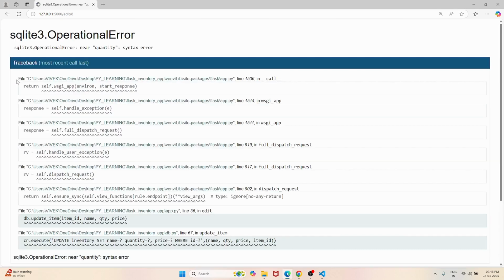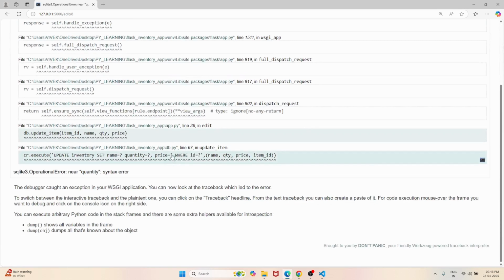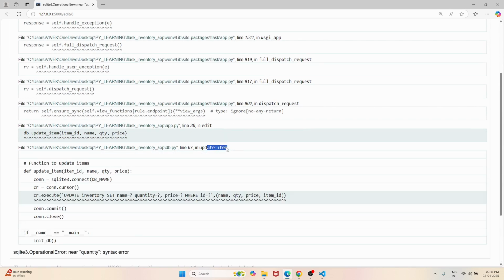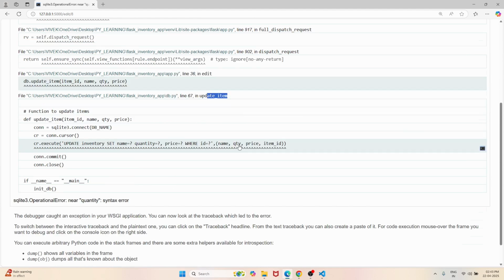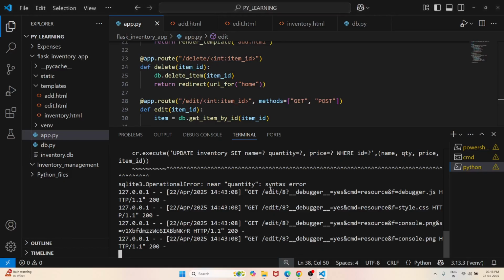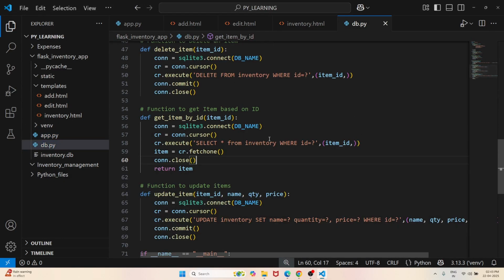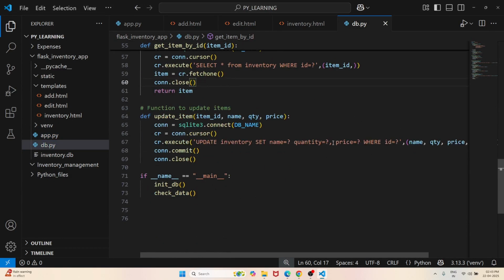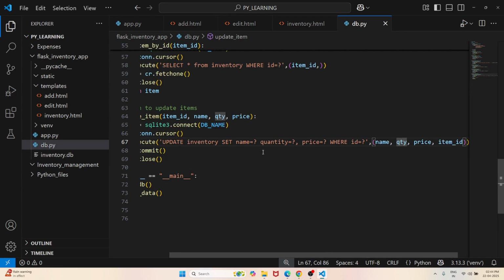I'll just update the inventory name to MacBook Pro update. All right, so there is one more error in our update item function. So let's fix it. Syntax error near quantity field. So let's fix this error. All right, so where is it? db.py, update. All right, so I missed a comma here, so it should be a comma before quantity. Save it.